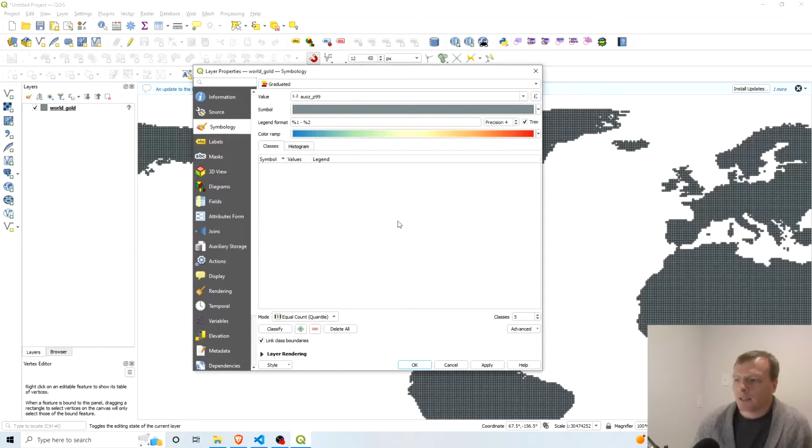Now, we haven't yet classified the data. We haven't actually told the system which values to color blue and which ones to color red, and in between. Well, we can jump down here and just hit classify, and it'll do that automatically for us. The system's defaulted to giving me 5 classes, but if I want more, I can increase or decrease that.